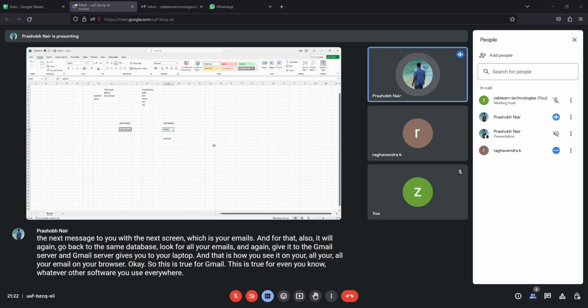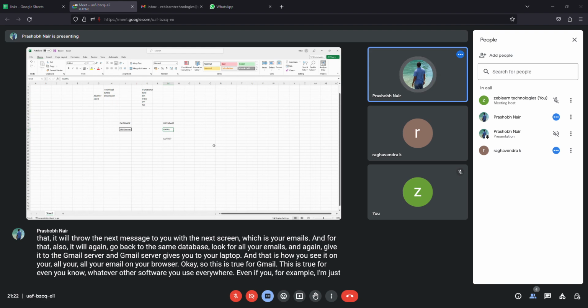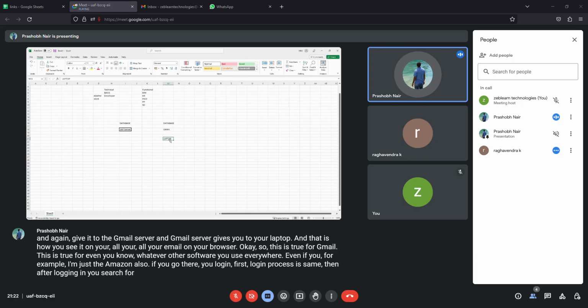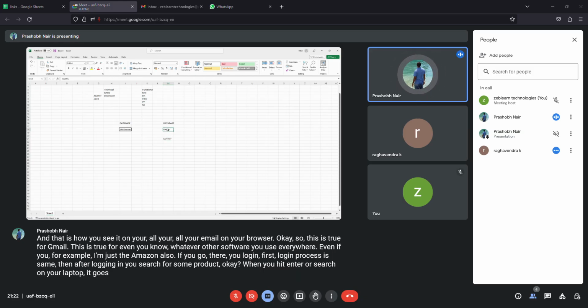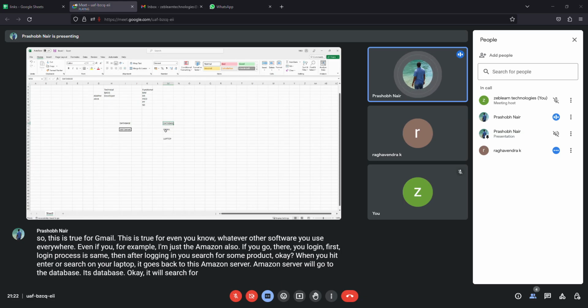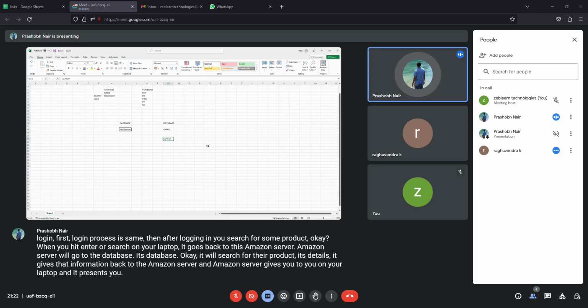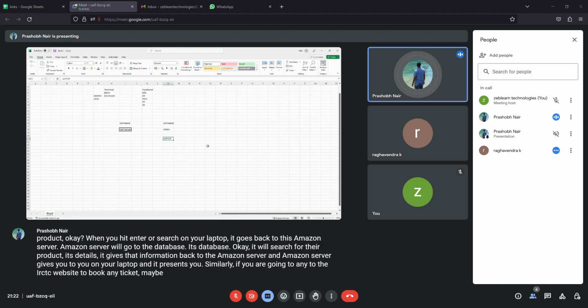Even if you, for example, I'm just thinking Amazon also. If you go there, you log in first. Login process is the same. Then after logging in, you search for some product. When you hit enter or search on your laptop, it goes to the Amazon server. The Amazon server will go to its database, search for that product and its details, give that information back to the Amazon server, and the Amazon server gives it to you on your laptop, and it presents it to you. Similarly, if you're going to the IRCTC website to book any ticket, maybe the same process is there also.